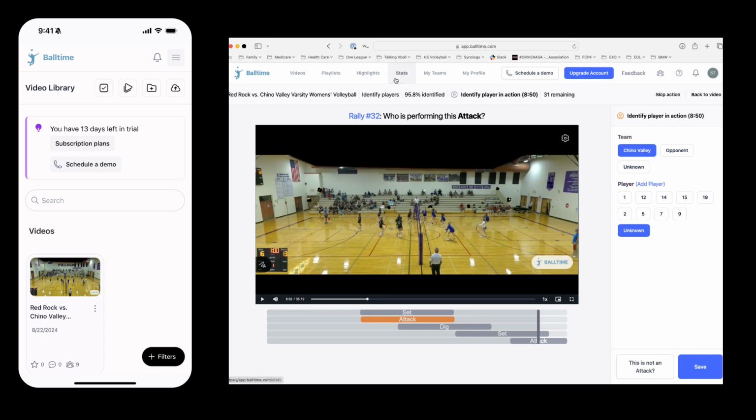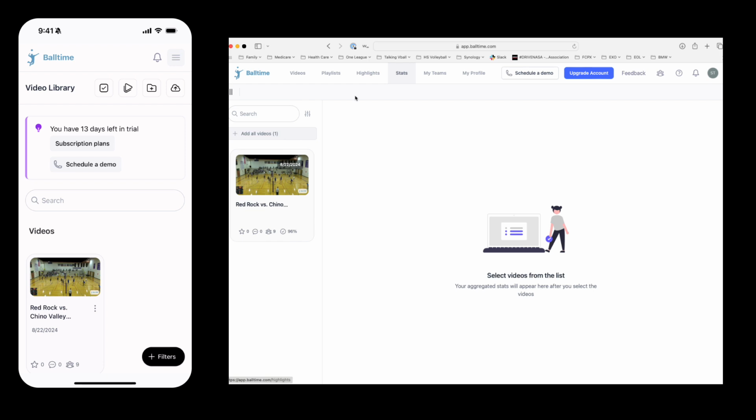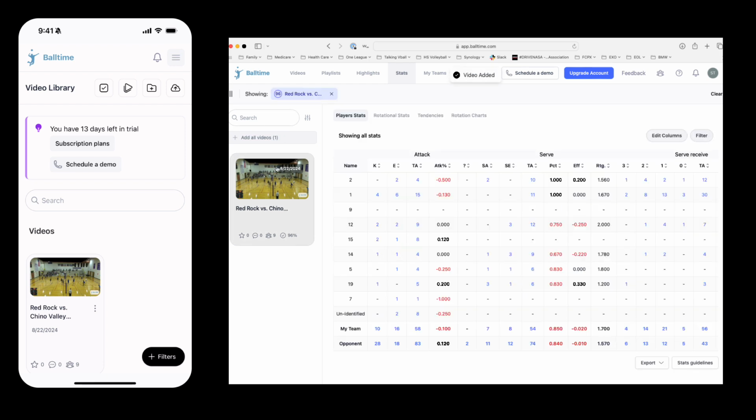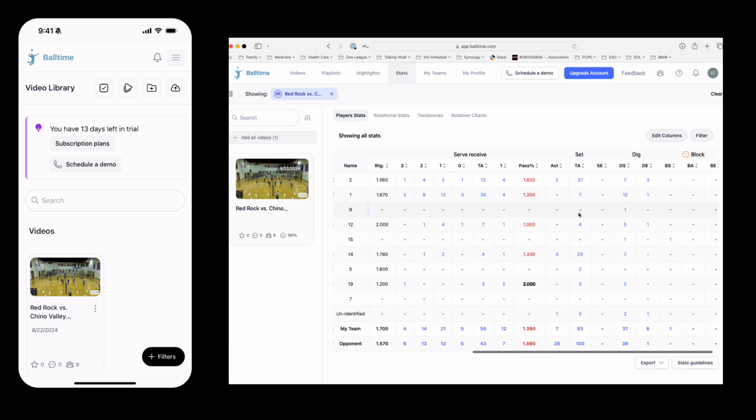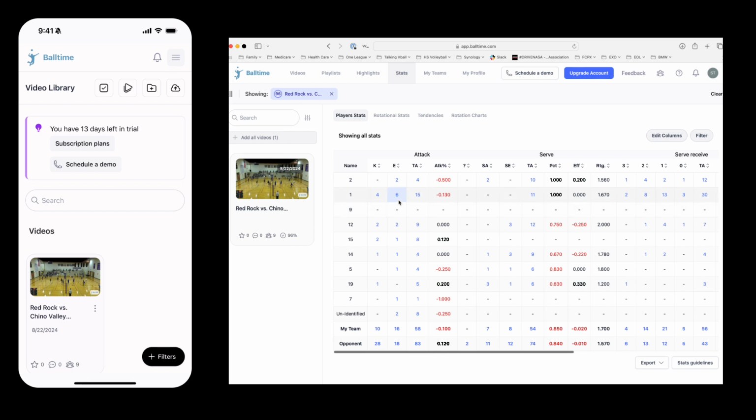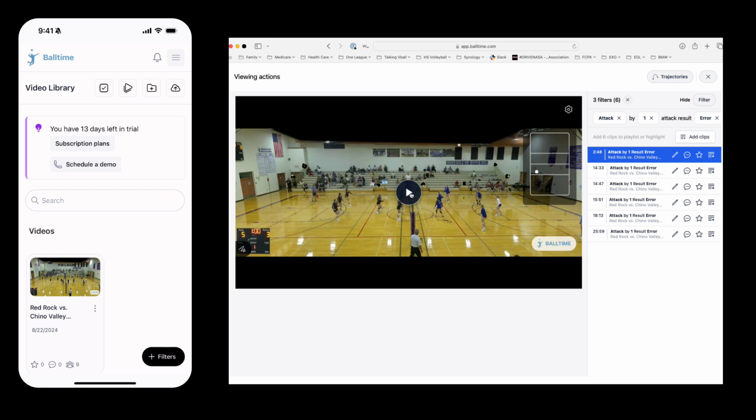So let's go to stats and click here. And now you'll see, now that we've identified all these players, they have put all the stats that they can together for this automatically. And if you click on any of these, let's say you wanted to see number one's attack errors, you click there and you get a video with all of the attack errors. I'm not going to play that, but it's there.